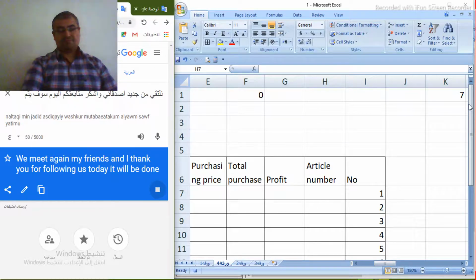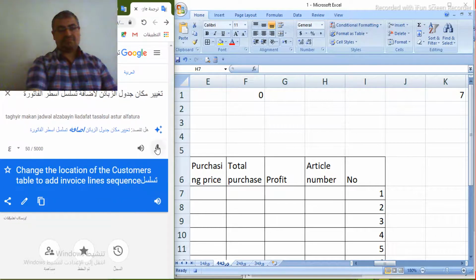It will be done. Change the location of the customers table to add invoice line sequence.